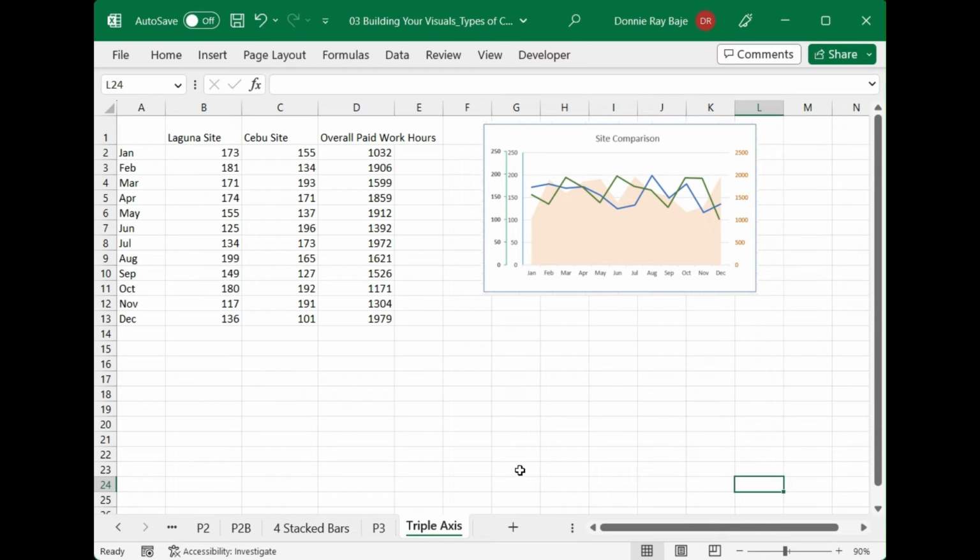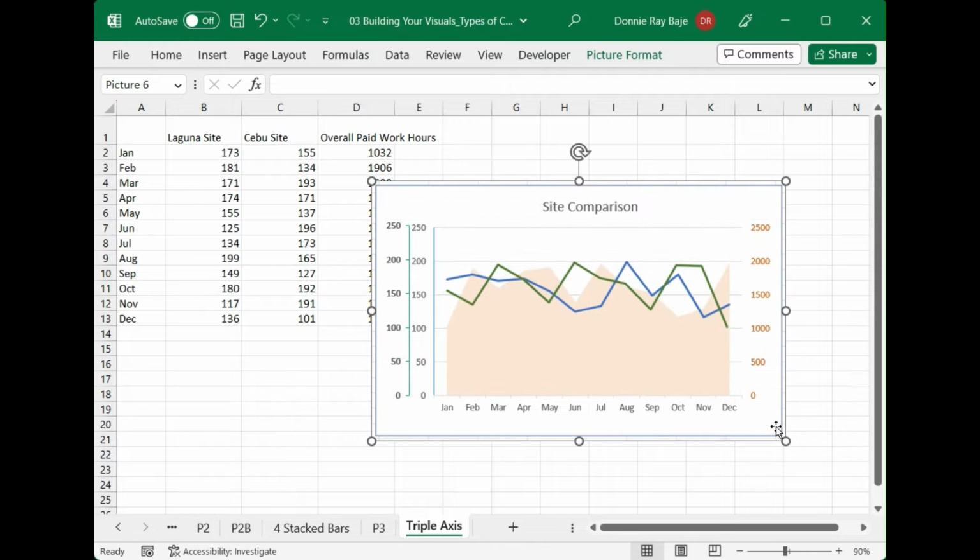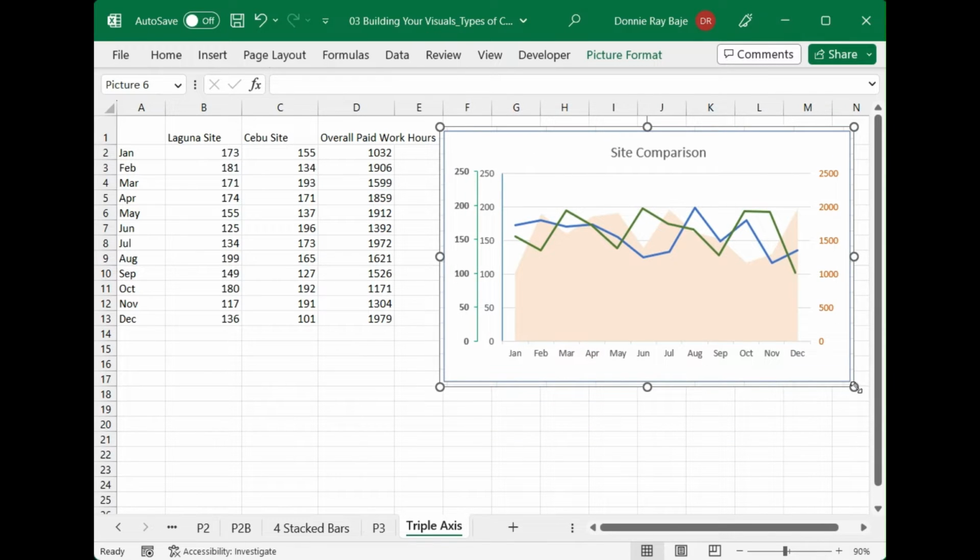So in this video, we are going to show you how to make a triple axis chart in Excel. As you can see in our image here, we have the axis for one of the data on the right, and it seems that this is for the overall paid work hours. And then we have the line charts for the two sites, okay? Laguna site and Cebu site. And you want to create a chart like this.